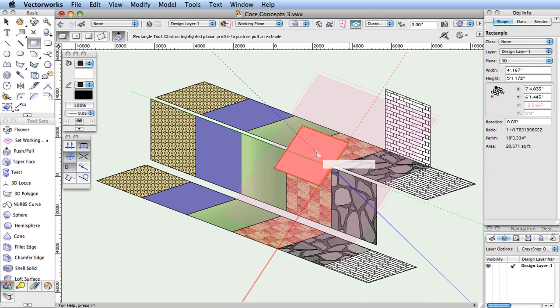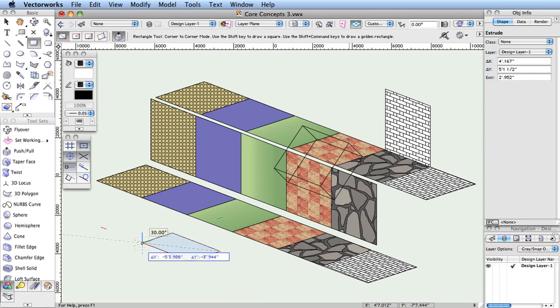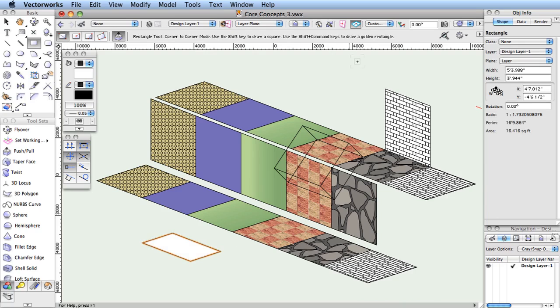If the user does not explicitly define a working plane, then the location of the working plane defaults to that of the active layer plane. Every Vectorworks layer has a horizontal plane and an elevation associated with it that you can set relative to the internal fixed plane known as the ground plane.